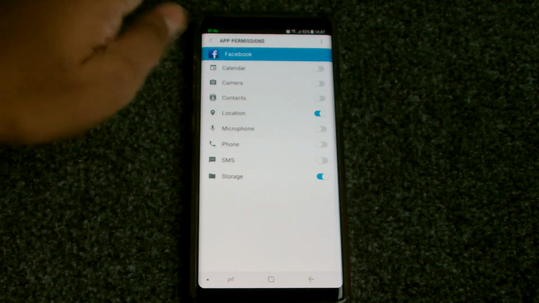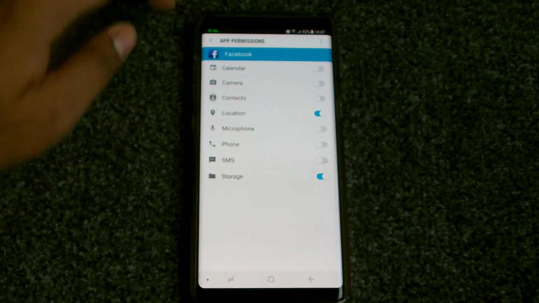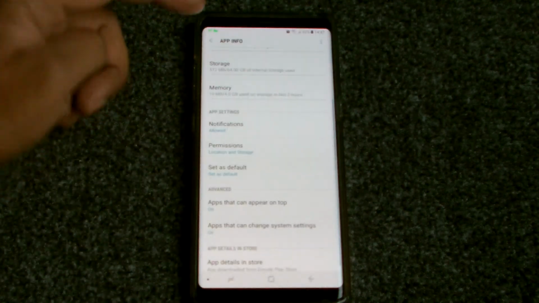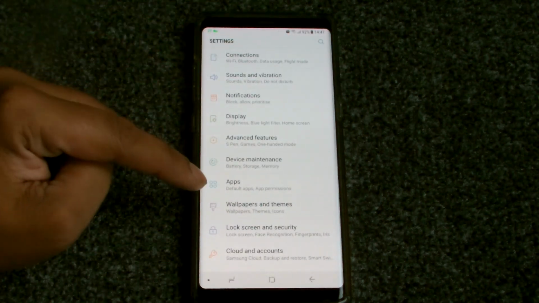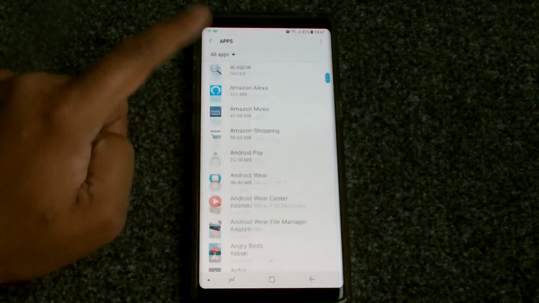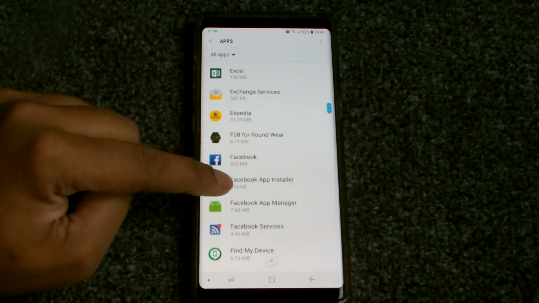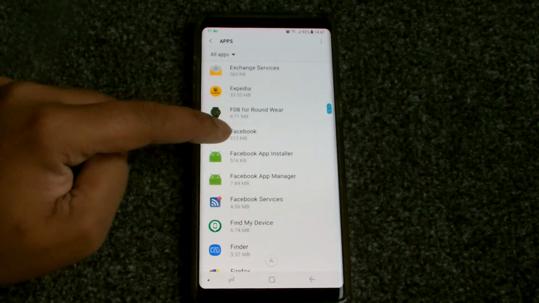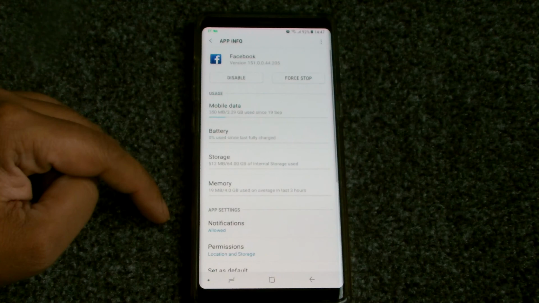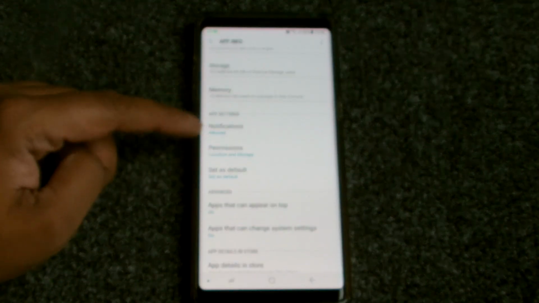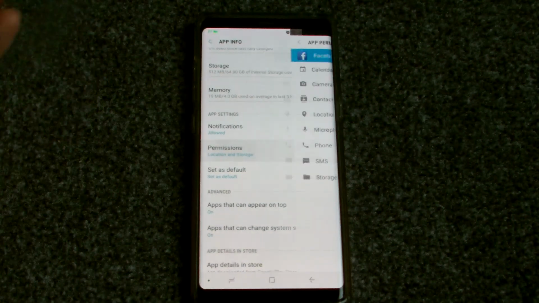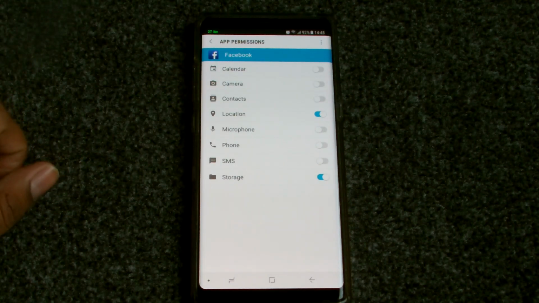Most Android devices will have settings, app permissions. So you go to settings, you go to apps, just a quick way, so you can see again, you find your app. Go to Facebook, there you go. And then you can see the basic stuff of this app. What is it using? How much memory is it taking up? Notifications are allowed, yes or no, you can block those as well. And then you go to permissions and you turn on and off what you want. So that's how you can disable the microphone on Android.